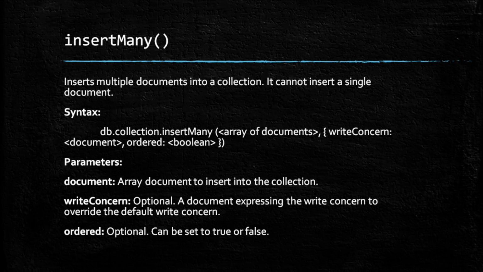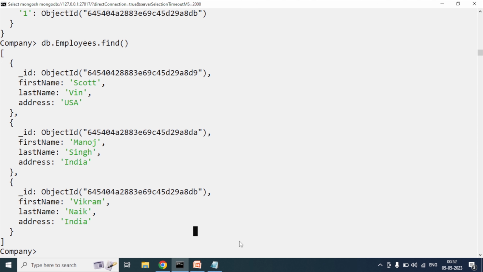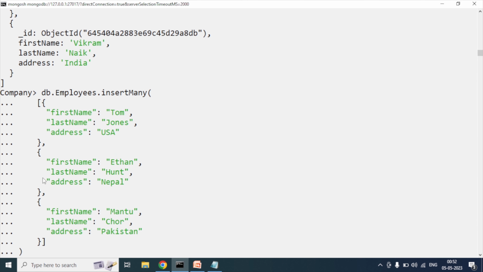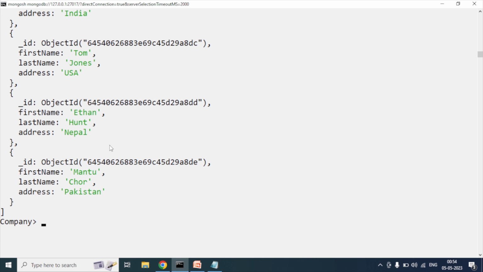How can you use it to insert data in our database? I have already kept the insert statement, so I will copy it and use the same statement in our MongoDB shell. I have 3 documents kept in array format, so I have used brackets, and this array of documents is inside our InsertMany method, which inserts the data into our employees collection. Now I hit enter, and all these documents are inserted successfully and we have got the object ID for each document. Now we will verify from the employees collection. You can see all these records are present in my employees collection.